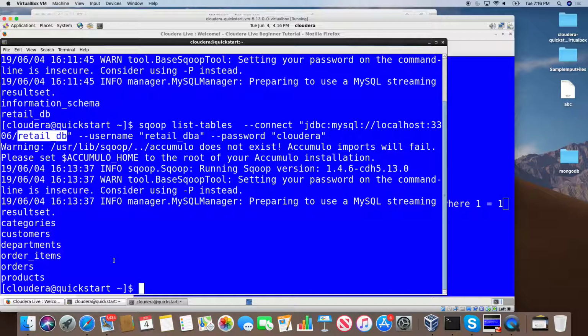What is the command that you have given? Don't copy from there, that is only for consumption. Sqoop list-databases, jdbc:mysql://localhost. Why 3036? 3306. Never in the world will any MySQL be 3036. Oracle will be 1521, 1522, 1526 like that, and MySQL will always be 3306.